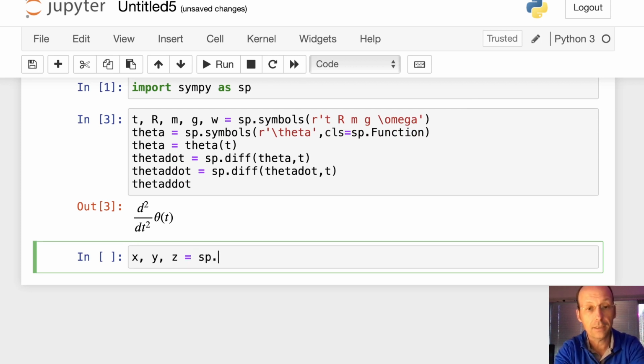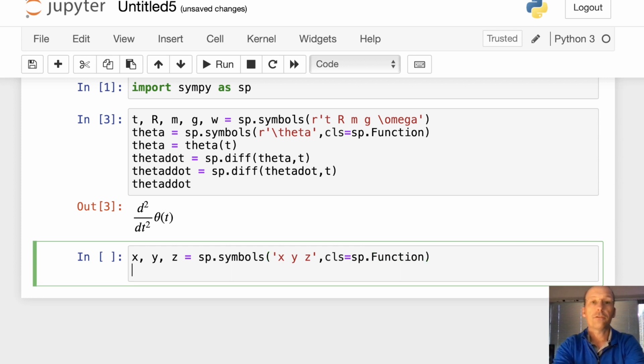And they are sp.symbols x, y, z. That's how they're represented. And they are functions of stuff. They're functions of theta. Yeah. So I'm going to say cls equals sp.Function. And capital matters. Okay. So now I can define my variables in terms of that function.